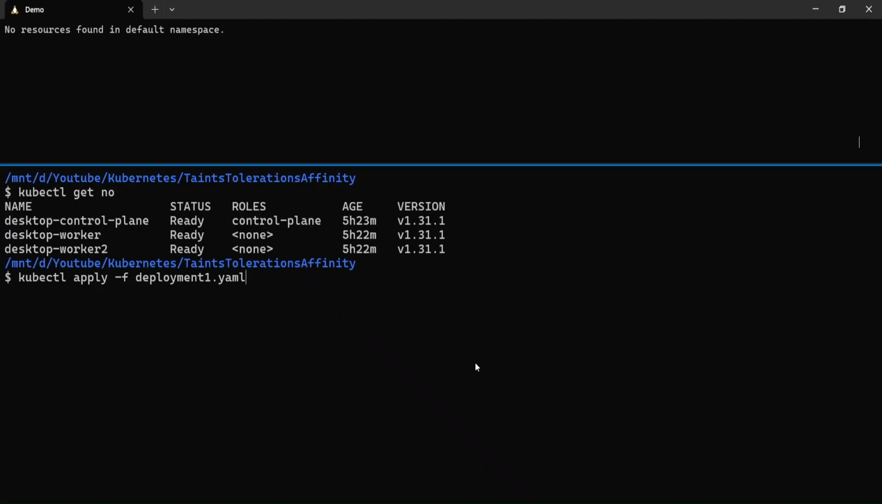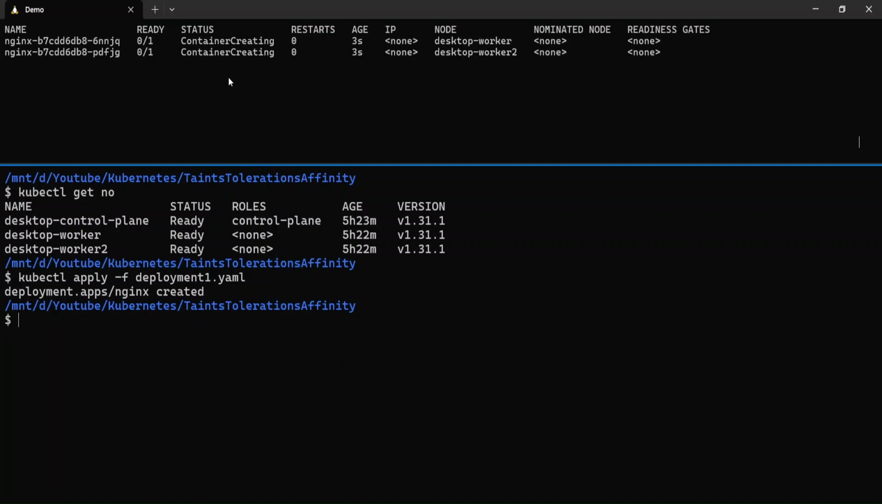Now let's go ahead and deploy both the deployments. In the top pane here, this is continuously watching for new pods that are getting deployed. So now I'm going to run kubectl apply -f deployment1.yaml. At the top here, you'll see two pods getting deployed. You see there are two instances of the regular Nginx application. One of the instances went to desktop-worker. The other one went to desktop-worker2.